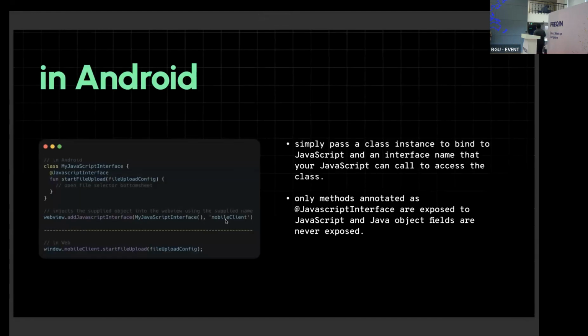So on Android side, what you can do is create a class, and inside that class, you'll create a function called startFileUpload, which basically opens that document upload bottom sheet, which has options to choose from gallery or take a picture. And what you do next is you annotate that function with @JavascriptInterface, and you use the addJavascriptInterface API of the WebView to expose that method to the website.